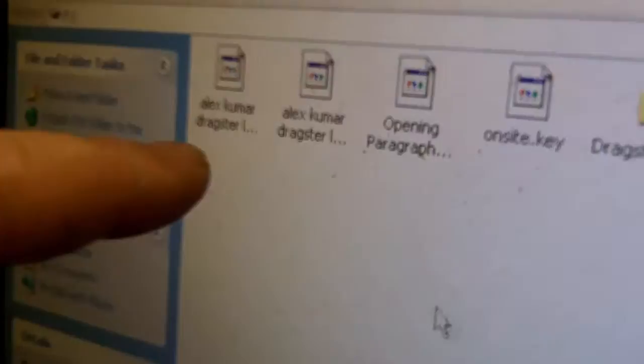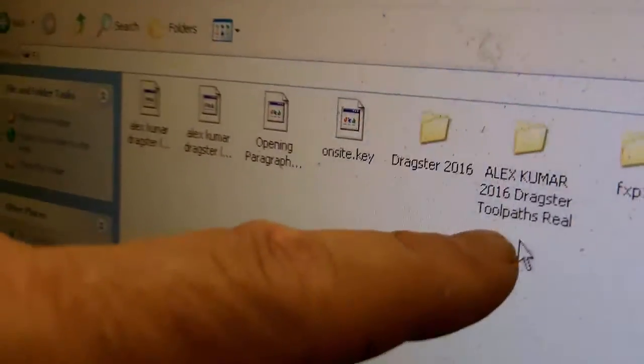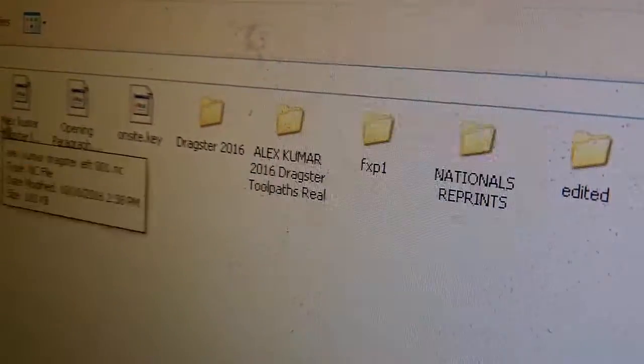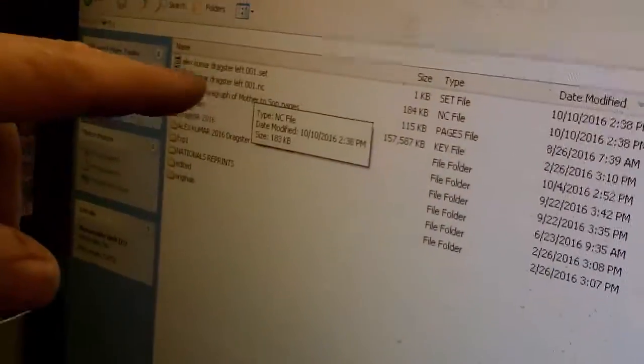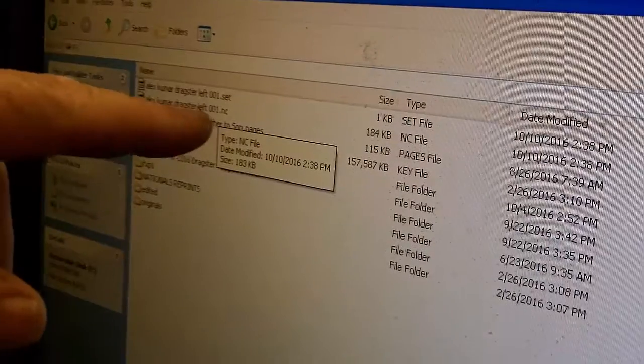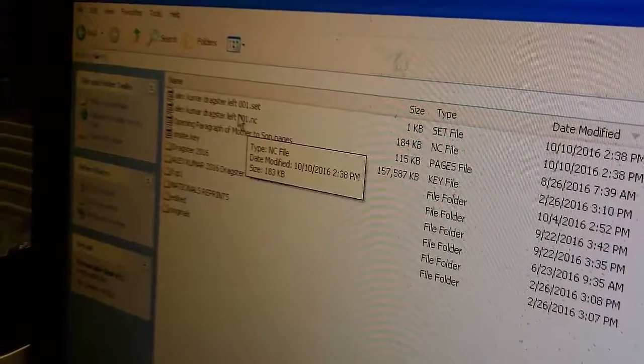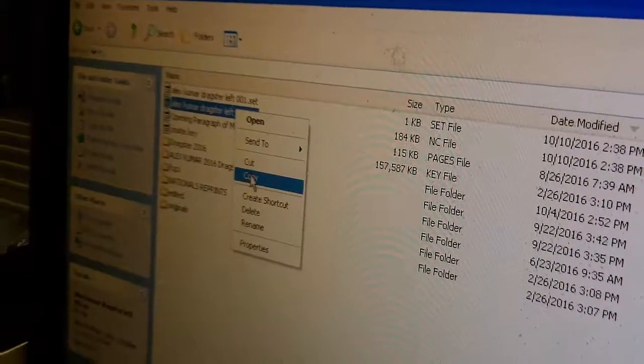Let me go up to Icons here. So in Icons here, you've got Alex Kumar's files, and this was the file that got created. Let me switch back to Details. So Alex has got this file here, Alex Kumar Dragster Left 001 NC. I'll select that file, right mouse click, and copy it.